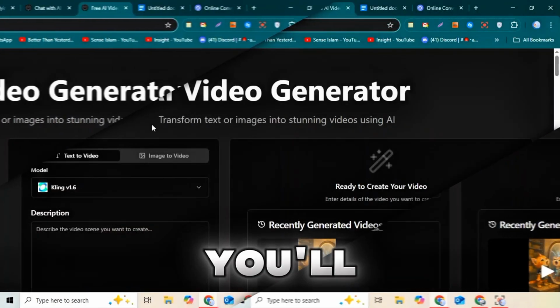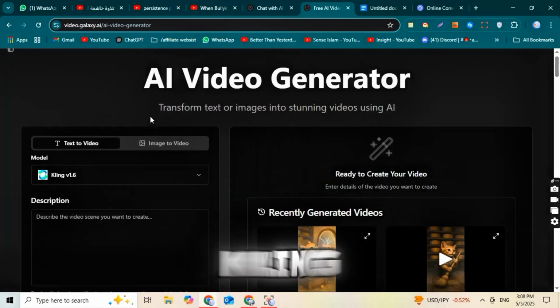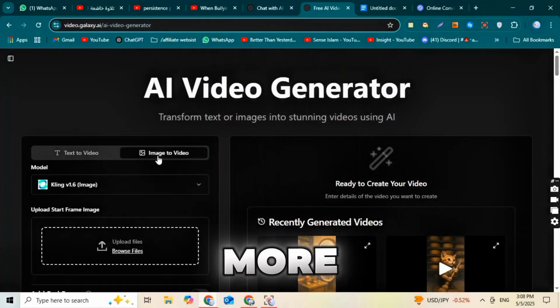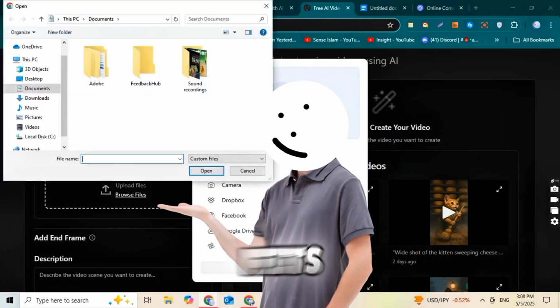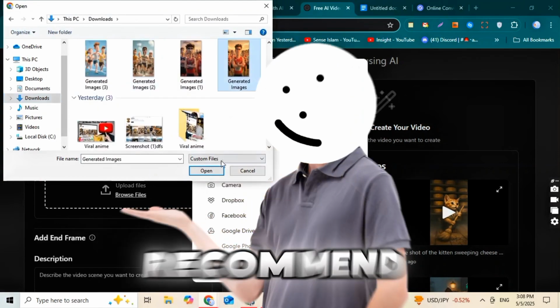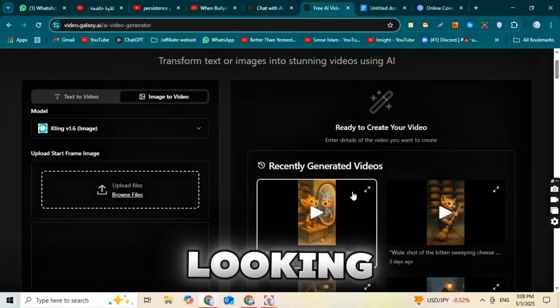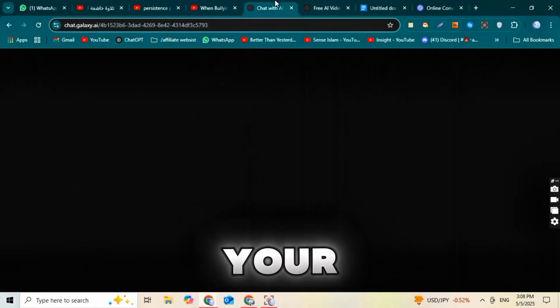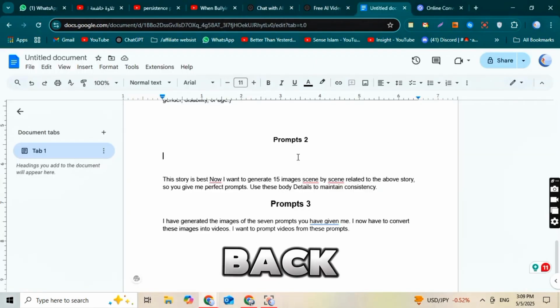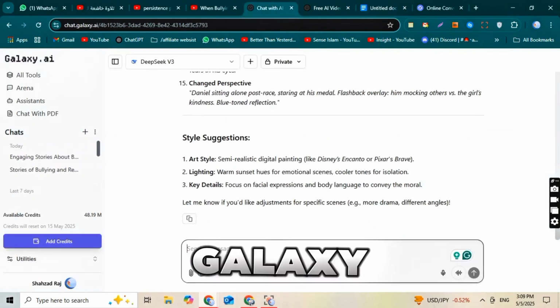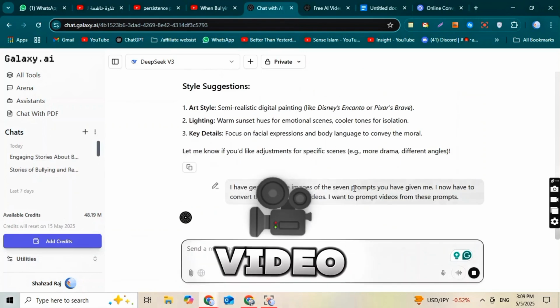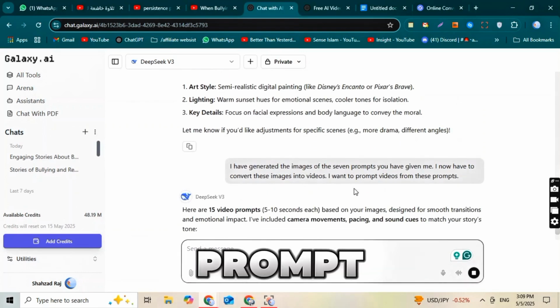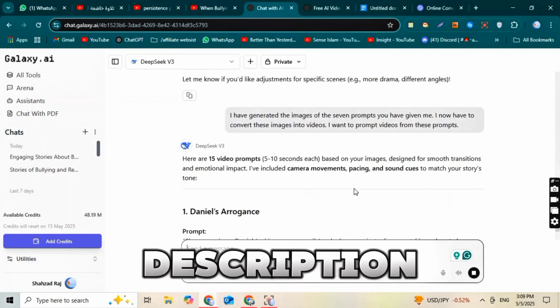Once you do that, you'll see several AI models like Kling AI, Helio AI, and more. Pick the one that fits your style. I recommend Kling AI for smooth and professional-looking results. After selecting the model, scroll down and upload your first image. Now go back to the Chat with AI section in Galaxy AI and get your video prompt. I've shared the prompt in a Google Docs link in the description.